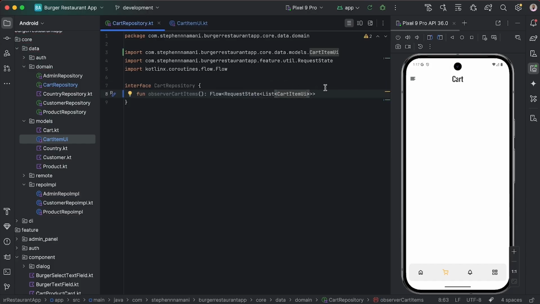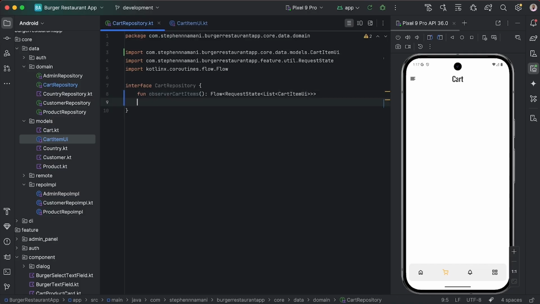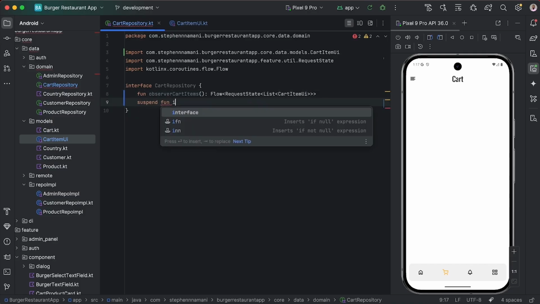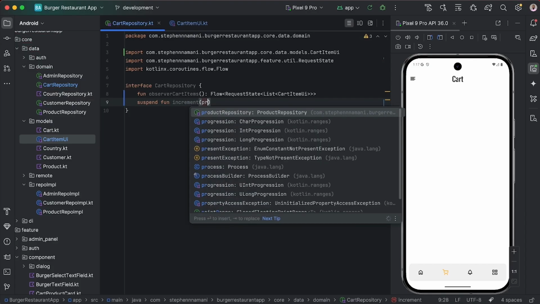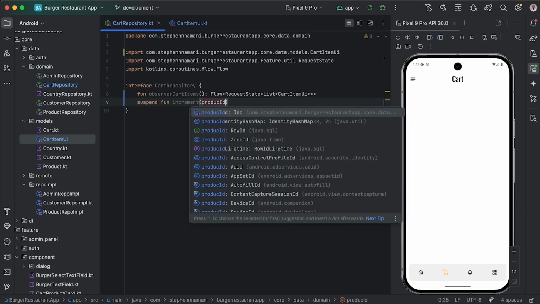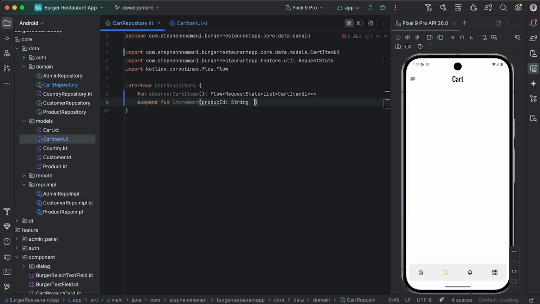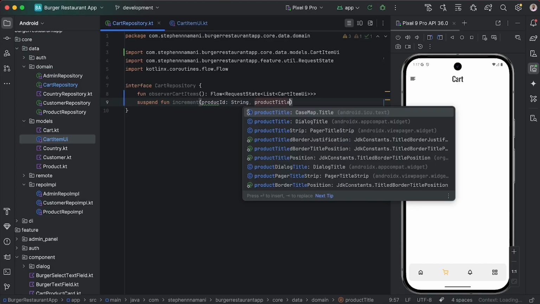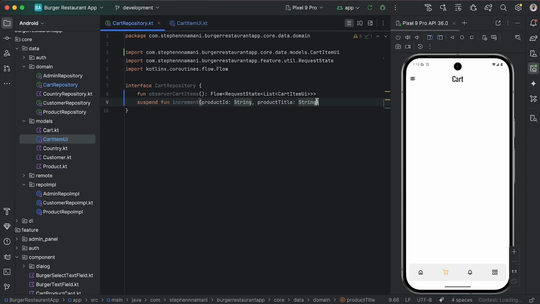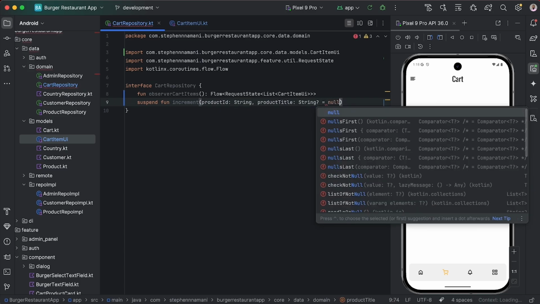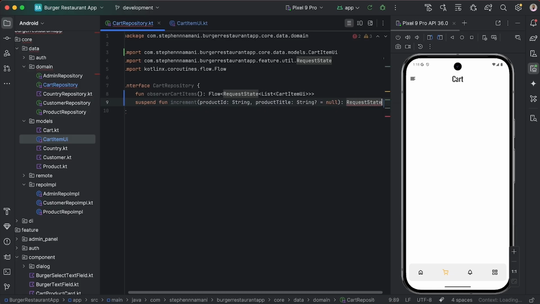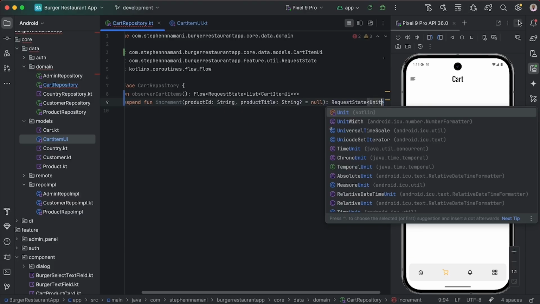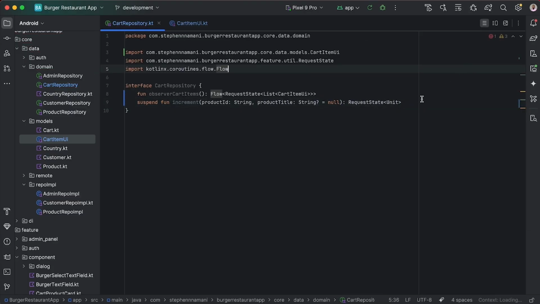So just like that. So now below that, we're going to create another suspend function for our increment of the cart item. And this is going to take a parameter of product ID of string type and also product title, which is also a string. Then this could be nullable in case the item doesn't have a title, which is also unlikely, but let's put that check there in case. There's always in case, okay, of type unit. All right, we can close this down for better space.